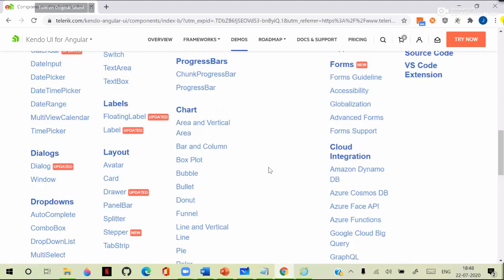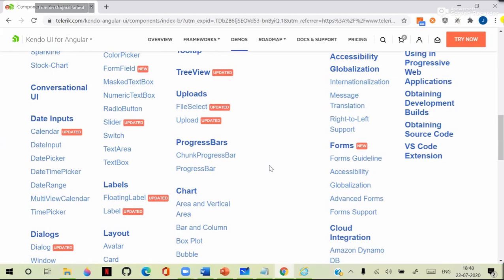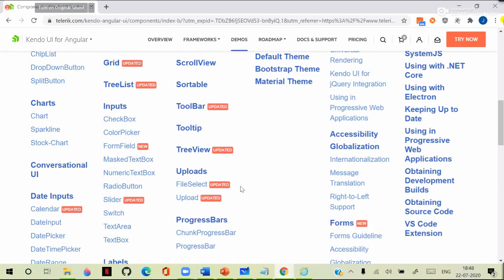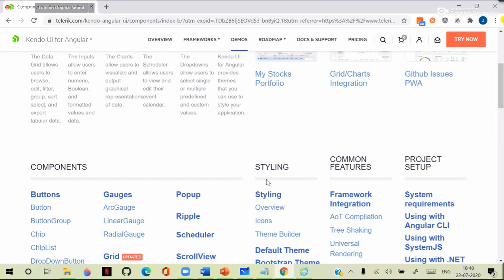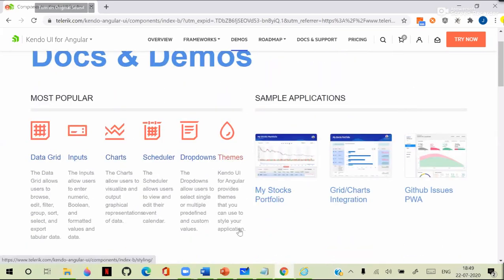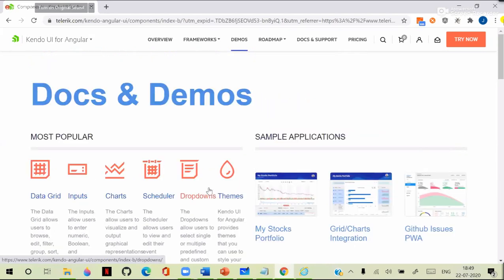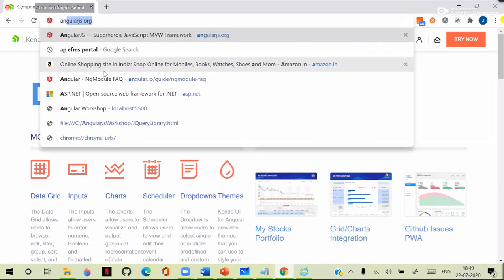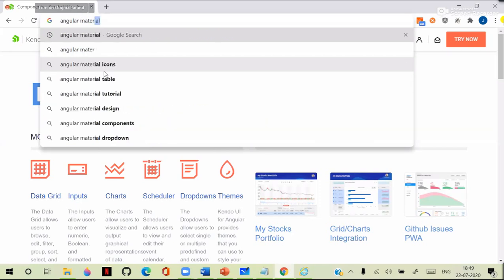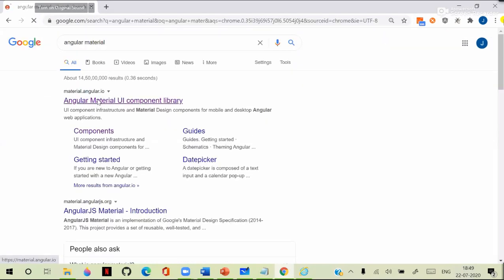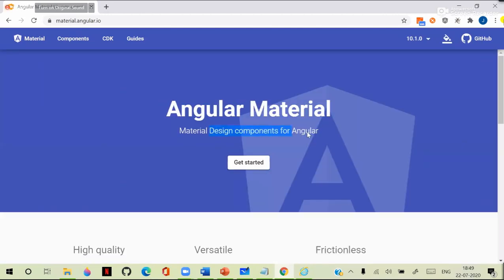Now these components have a combination of HTML, CSS, and TypeScript. A component is built with them, and these components are accessed and used there. So this is all you need to know. And Angular has a free component library called Angular Material. That is a free component library for Angular.